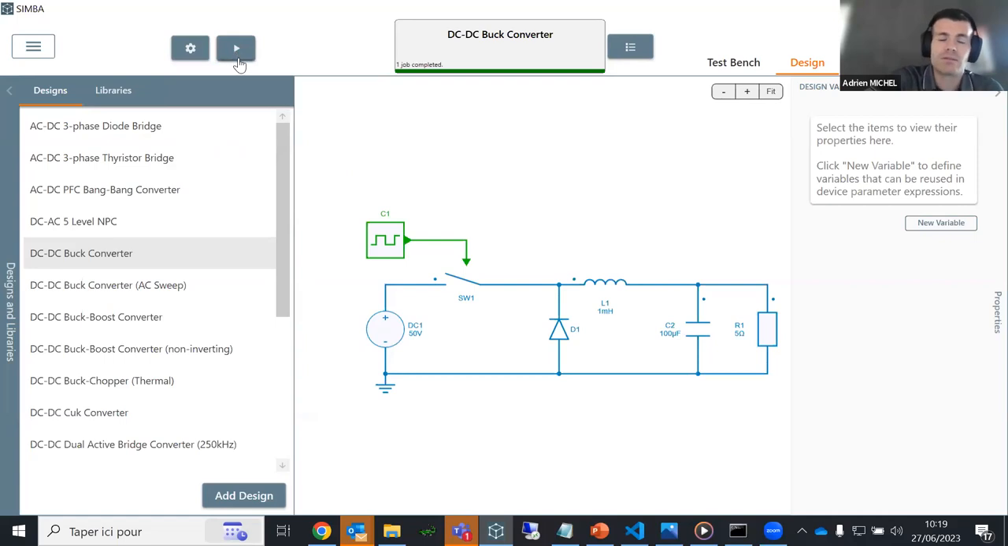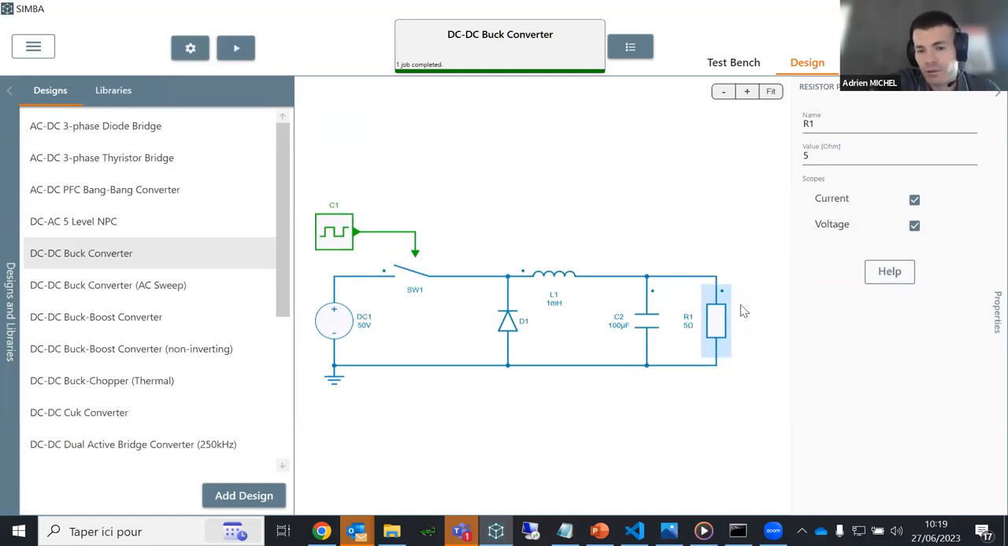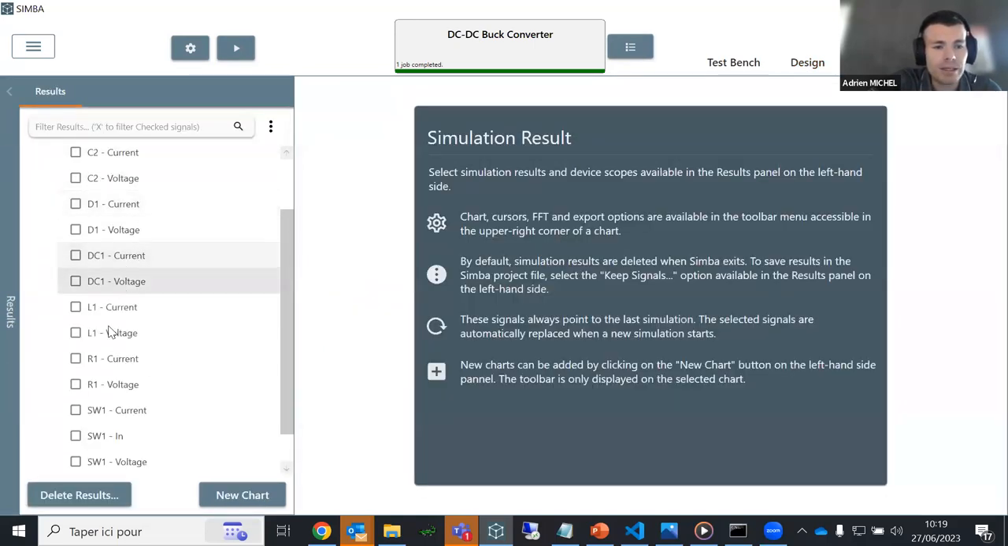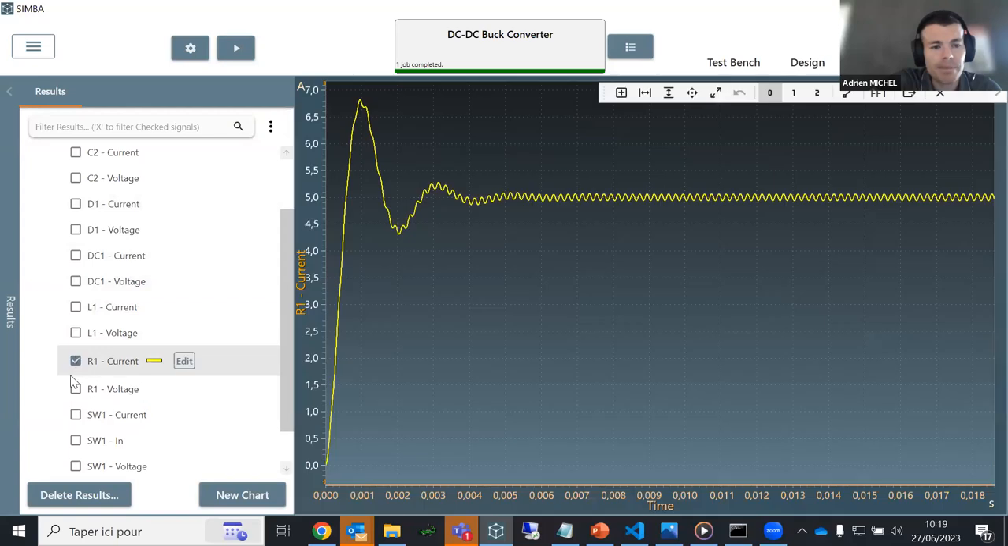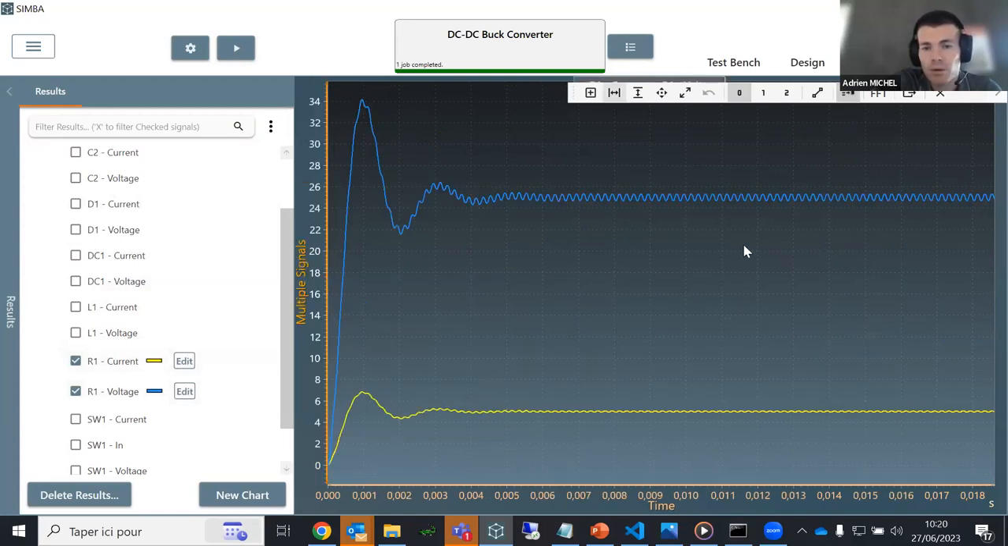And once the simulation is done, for example, I want to display both current and voltage of the load, the resistance. You can go into the result tab here, and you can directly check the current through the resistance, and the voltage across the same resistance. And you can merge, if you want, both curves.